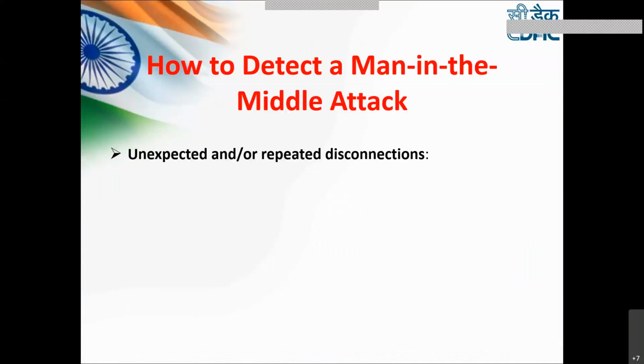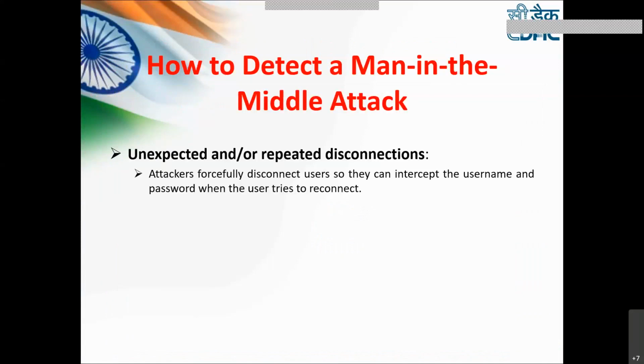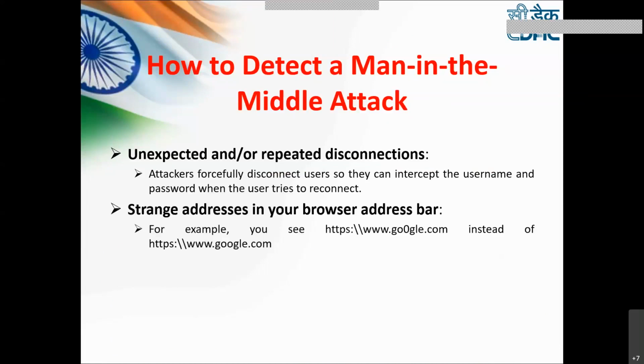Unexpected or repeated disconnections are one of the points. Attackers forcefully disconnect users so they can intercept the username and password when the user tries to reconnect. This happens on public Wi-Fi networks all the time, so you have to be aware of it. Next is strange addresses in your browser address bar. This could be a phishing attack. For example, you see HTTPS Google with a small and a capital O .com instead of the main google.com. This could be a phishing attack that occurs along with the repeated disconnections.